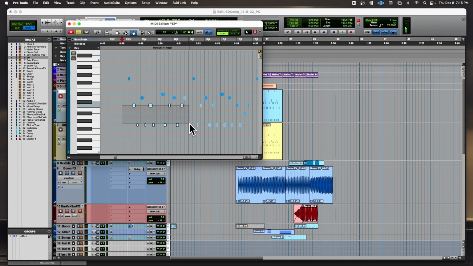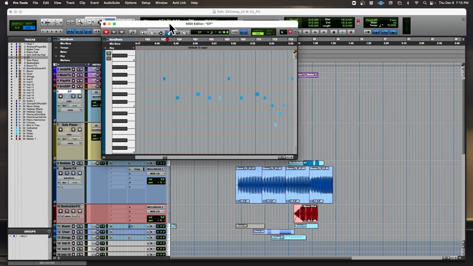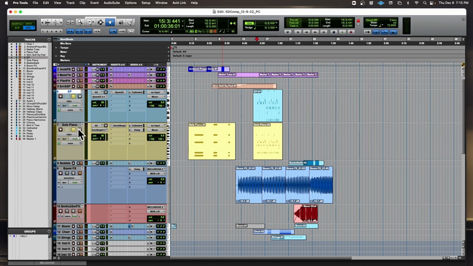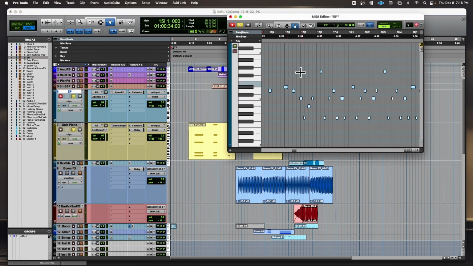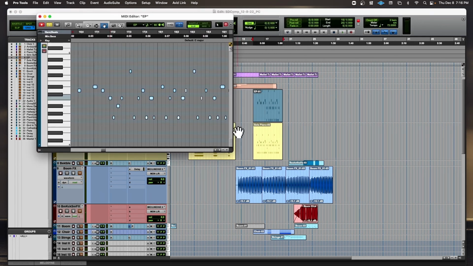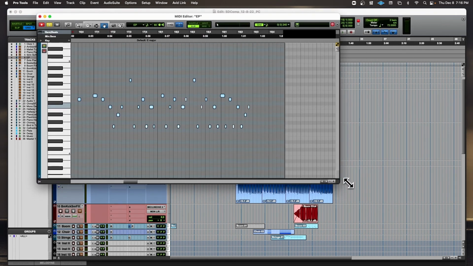So what if I got rid of all these low notes here? Right, so it's only hitting the melody notes of the piano. It's too loud, but you get the idea. It's pretty cool. So let's get rid of more of them. I don't know why I'm opening up this MIDI editor. Oh well.